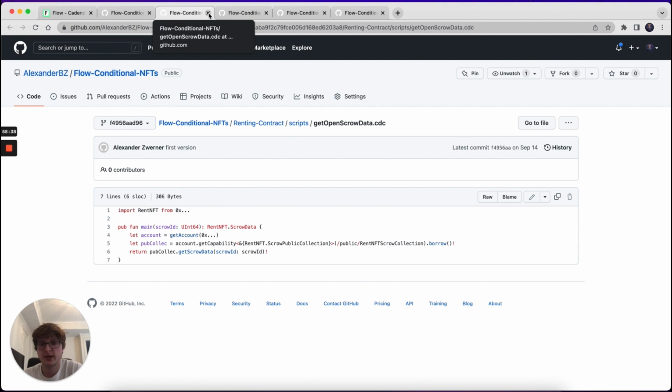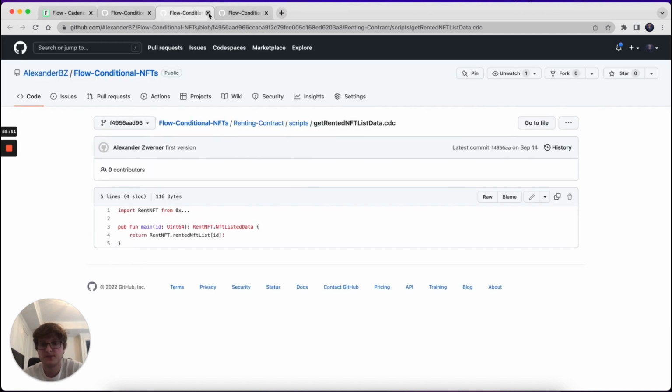Get open scroll data. This is similar to the one we just saw. We're going to get the capability from the account and then call the scroll data. Get open scroll IDs, same thing. Get the capability, call the function. Get rented NFT list data. This is going to be getting the rented NFT list ID and then getting that. And then keys, this is just going to get all the keys from the rented NFT list and then returning it in an array.